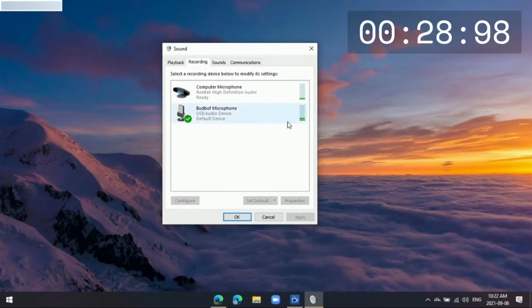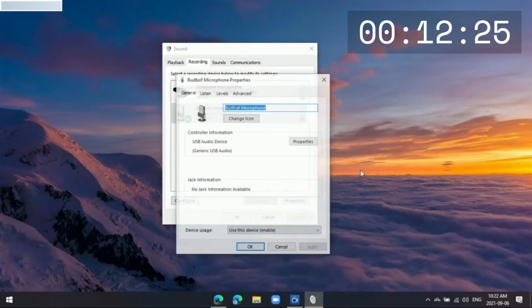You want to select the microphone that is default because that's probably the one that you use the most. And you can know your default microphone because it has this green check mark right beside the microphone icon, and it also says default device right over here in gray. So we're just going to select that in blue and head over to properties.